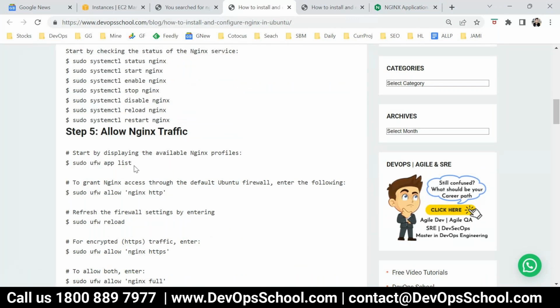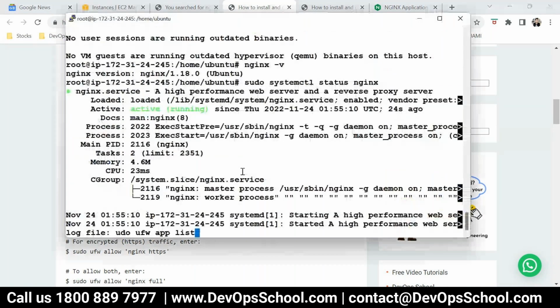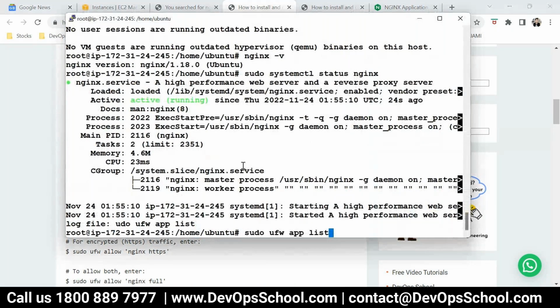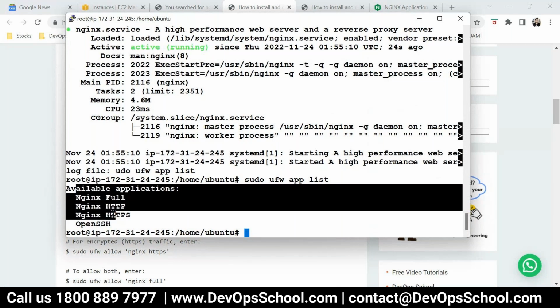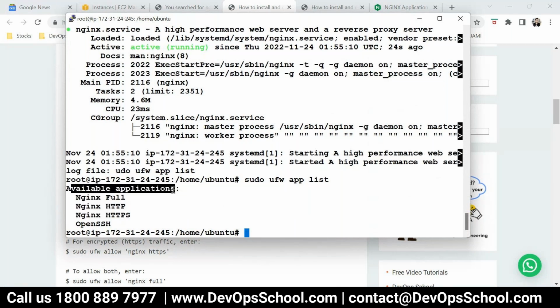Now you can also enable the firewall. In Ubuntu, there are two firewalls. One is an OS level firewall and one is a network level firewall in AWS. The network level firewall is the security group. For the OS level firewall, you want to check that. So here, this is the command to check in Ubuntu. And you see here Nginx HTTPS, HTTP, Nginx Full. These are the available applications where you are allowing the traffic.